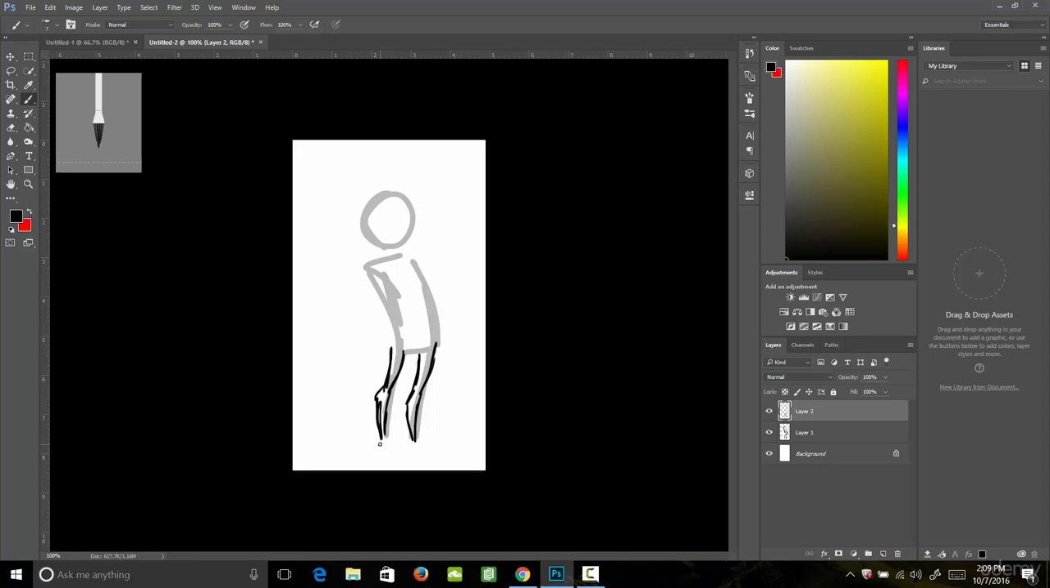So as you can see here, I'm just starting to fill out the form of our character. I'm giving him legs, feet. Now I'm going to start filling in that torso and also adding costume pieces such as a scarf. Then we can start adding in our arms and hands.